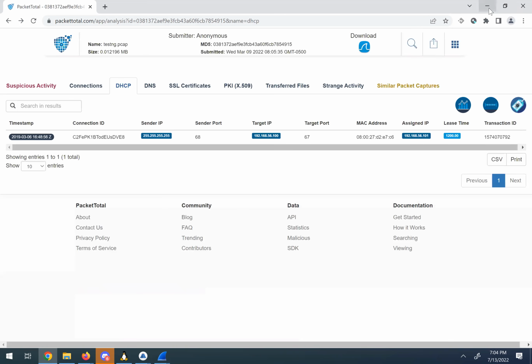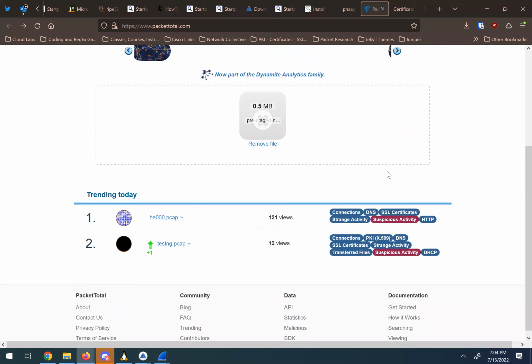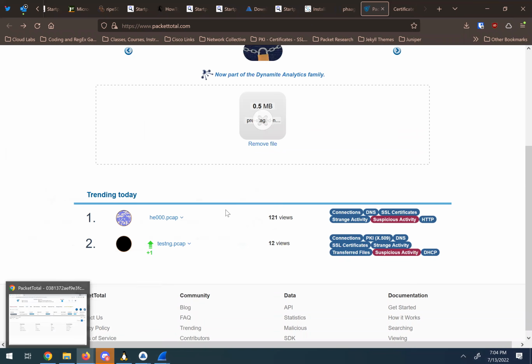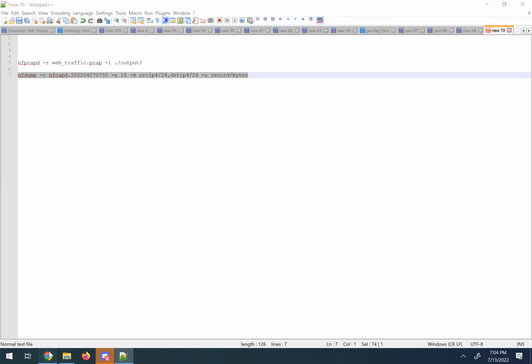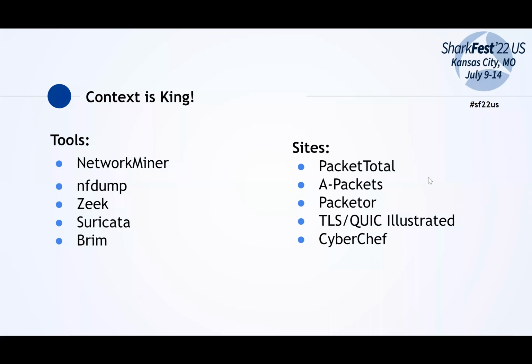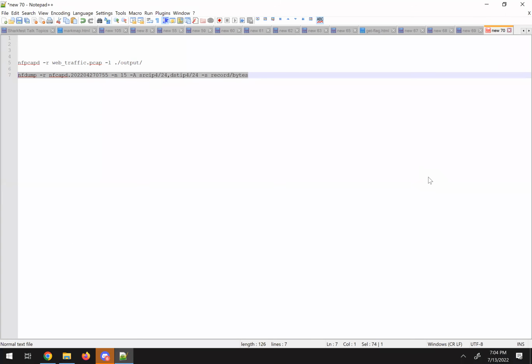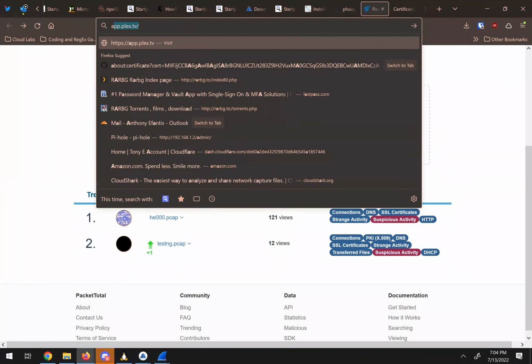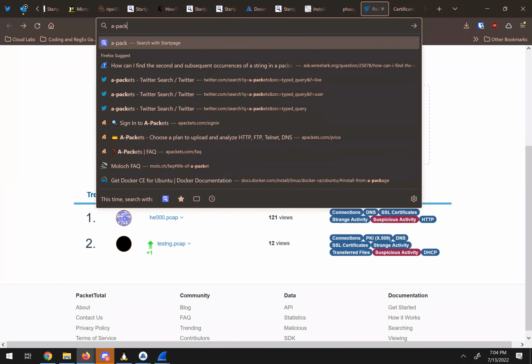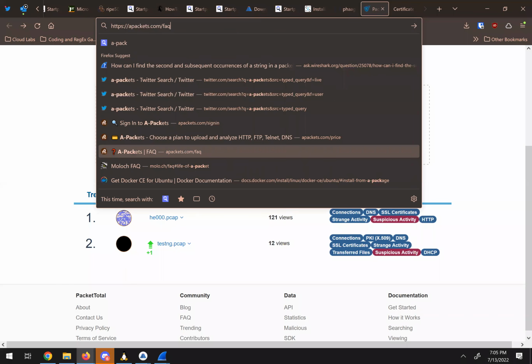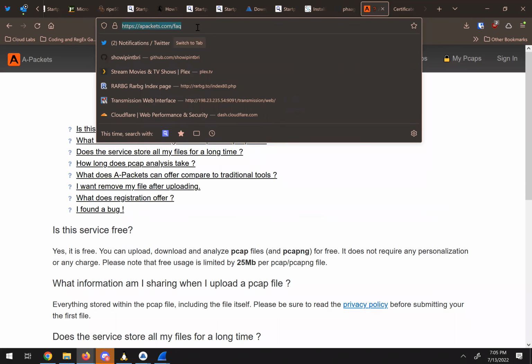It's supposed to be able to look at PCAPs that are similar, but it's still crashing for me on Chrome, so maybe it's just a me thing. That's okay. I'm going to move on from that, though, just to keep us moving along. I can't remember what my next one is. Oh, A packets. Okay, let's see if I can get this one right. A packets, I'll just use this one. Are you in there? All right, A packets. Let me take the FAQ away.